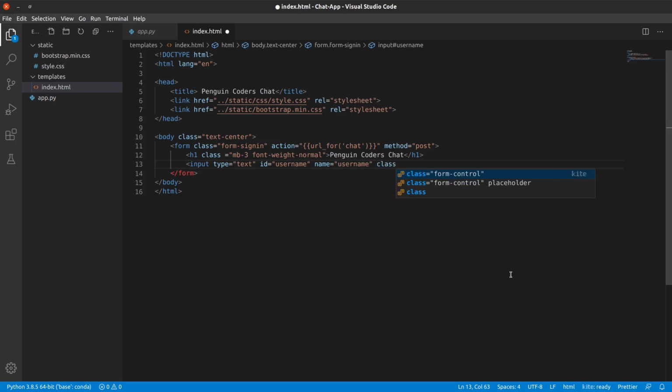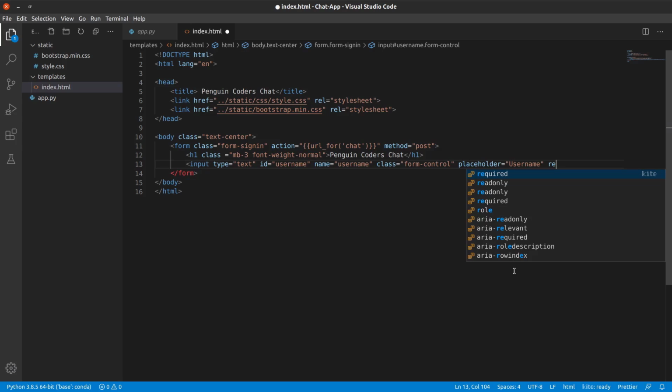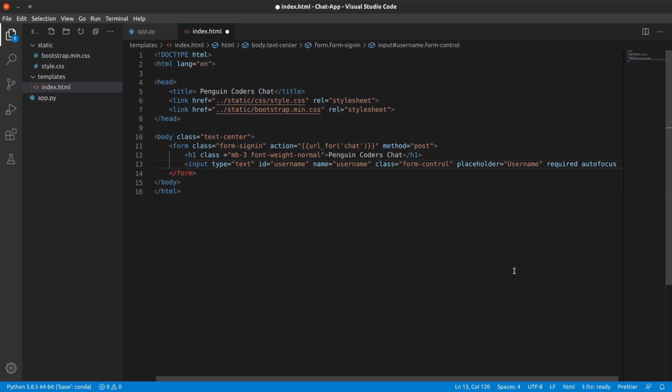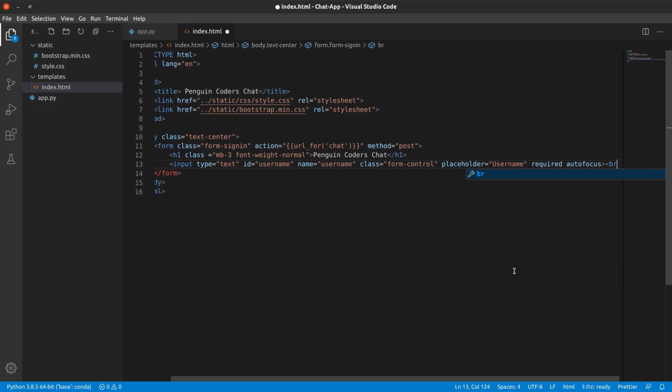Then the class is form-control, and the placeholder will be username. Placeholder is the one which is shown in grayed out color when we haven't written anything. And then we will write required autofocus. This autofocus means that every time you load the page, the field will be selected by default, so you can directly start typing the username. And after that we will do a line break.